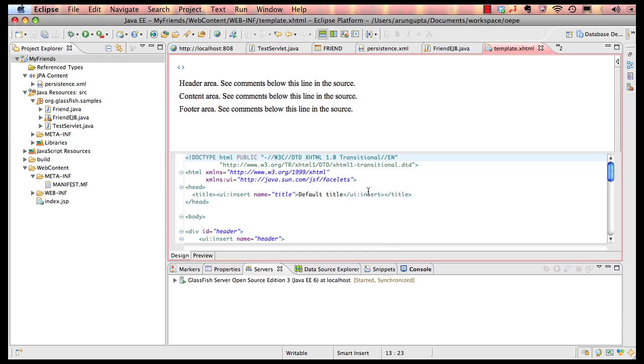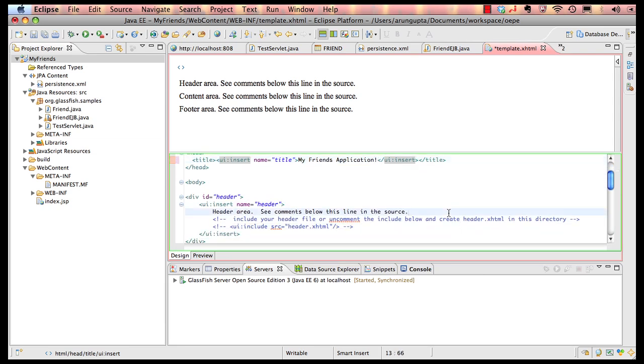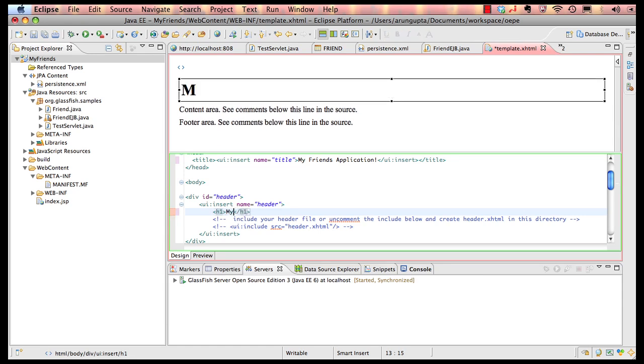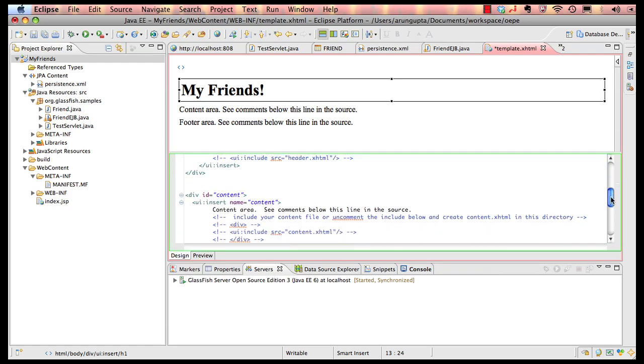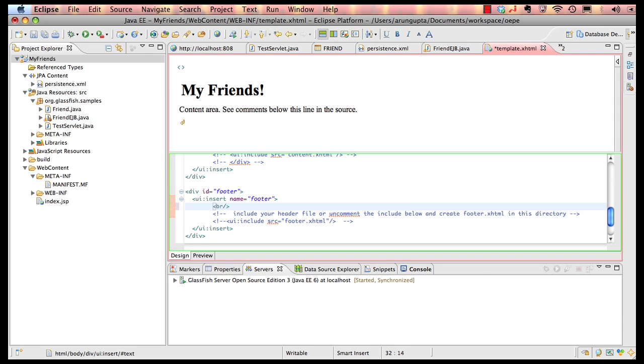So if I minimize this window over here, I can add some title here saying my friends application. Scroll down. In here, I can add my regular HTML syntax saying my friends. And let's say in the footer section, I could add maybe a couple of line breaks, and I could say powered by GlassFish and Eclipse. Okay, so I save the page.